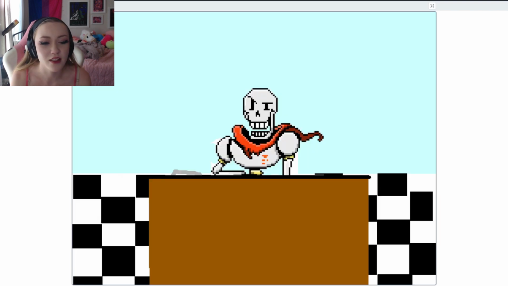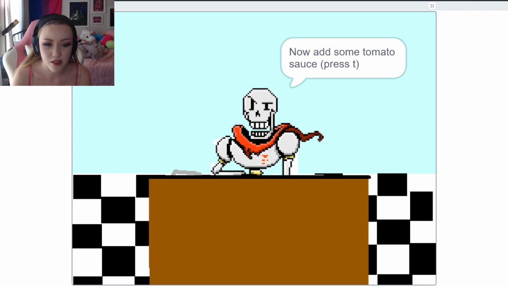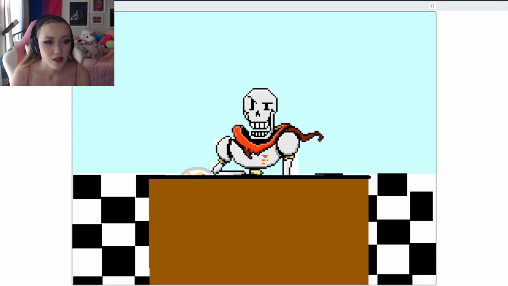That's not how you do it. Now it's in the tomato. Press T. Why is it... Oh, it's all behind it. How did I position that poorly? Is this done? Is there anything else? I think it's done.